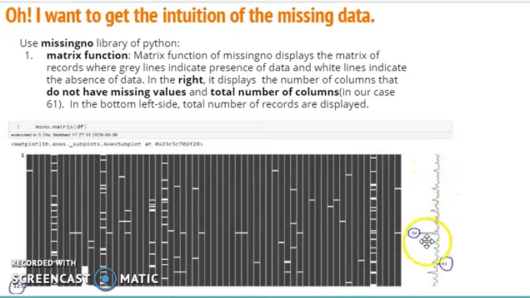Okay, and to the right, I think this picture might not be visible, but you can try this. On the right, this circle indicates the total number of columns in your data set. And here we have all the columns that do not have missing values. Like in this case, our data set has 61 columns, and 50 of those 61 columns do not have even a single missing value. So this is displayed to the right of the figure, and to the bottom left we have the number of records.